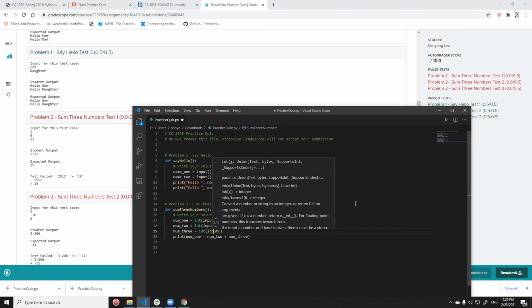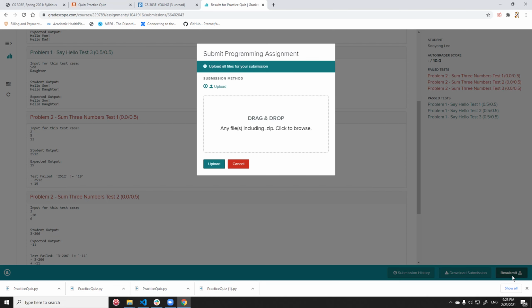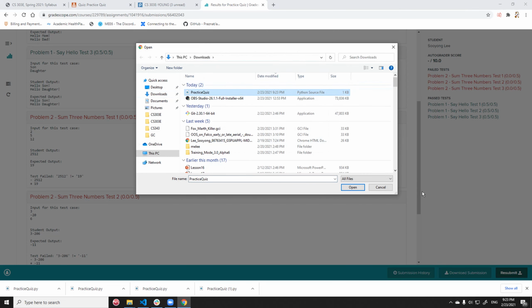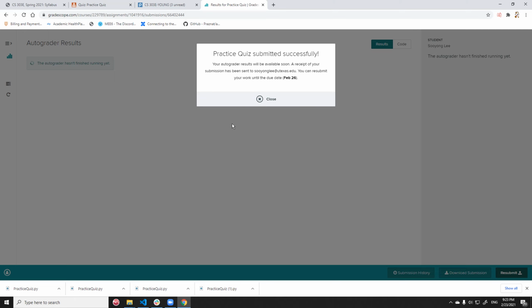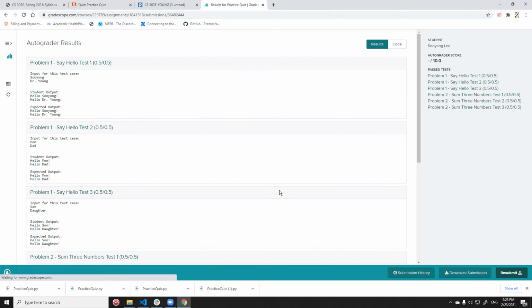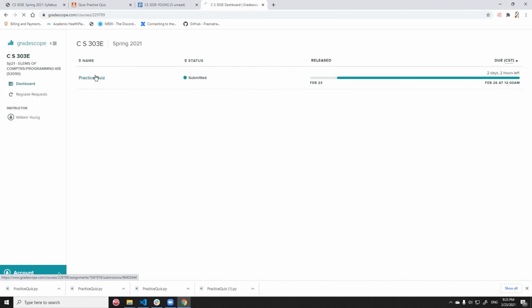And once we've done that, let's save our code and let's resubmit it and see if that solved our problem. All right, and the auto grader should evaluate the code. And as we can see, it looks like we've passed all of the tests. So there's actually nothing more for you to do here. If you just go back to your home, you can see that your practice quiz has been submitted.